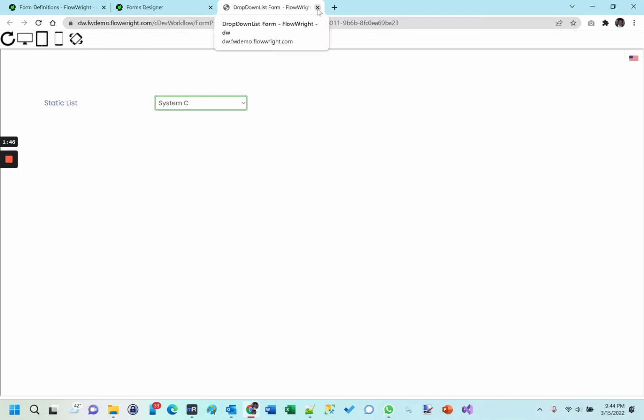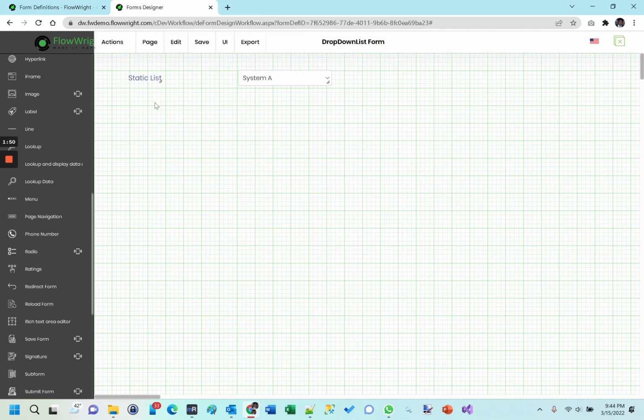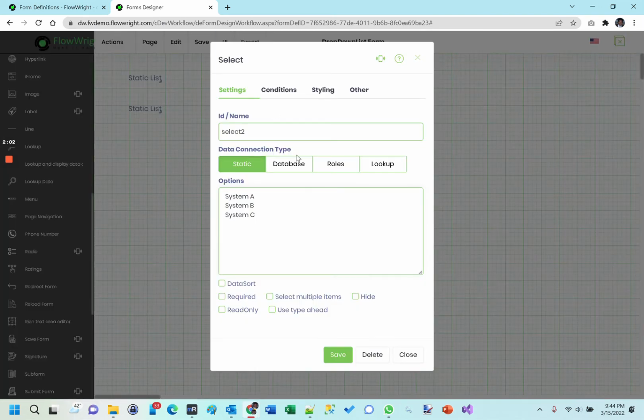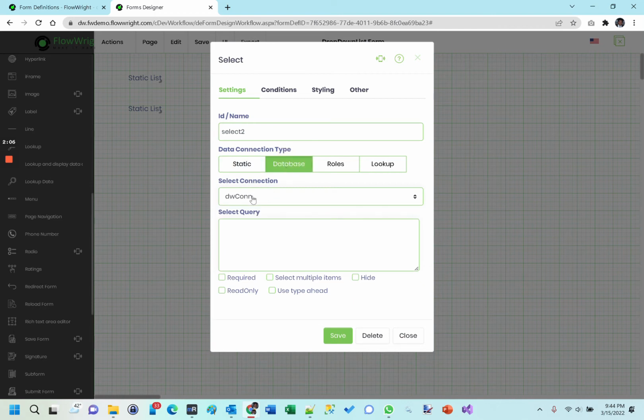So let's go ahead and put a few more things. We can actually copy this. We can just select all of it and say duplicate, and then we can go and try the second one. So in this case, the second one is going to be our database. I already have a connection that is defined within Flowrite. I'm going to use that connection.